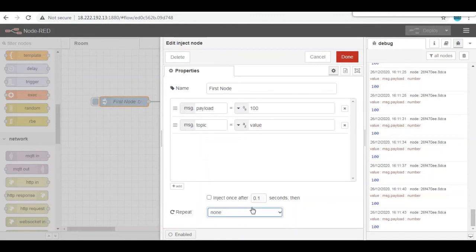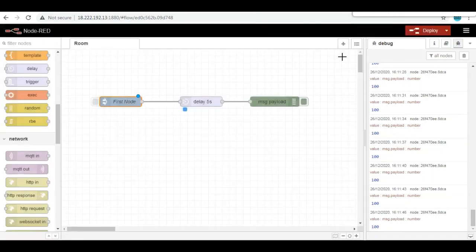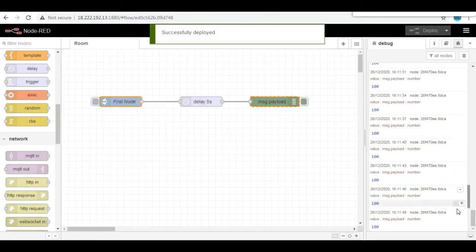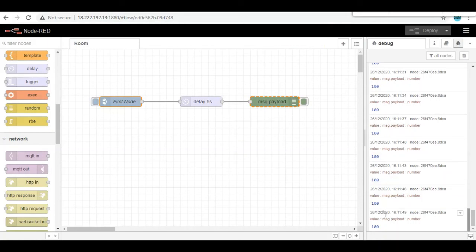Now, instead of having a repetitive thing, we can just say none here, click on done, and deploy again. Now you won't see the messages coming again and again because we have not given the repeat option. But there is a small button here, and once I click on it, that 100 value is going to be sent from this node into this delay block. Once I click, you can see a small blue square established here, saying that there is a delay happening.